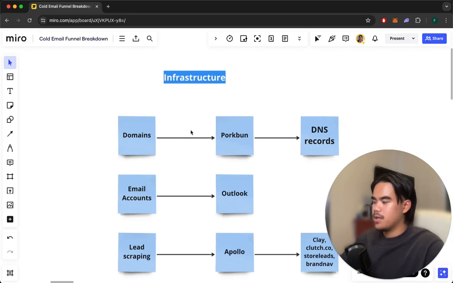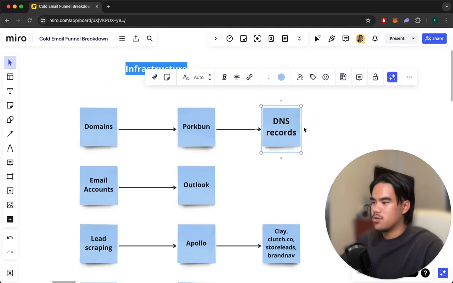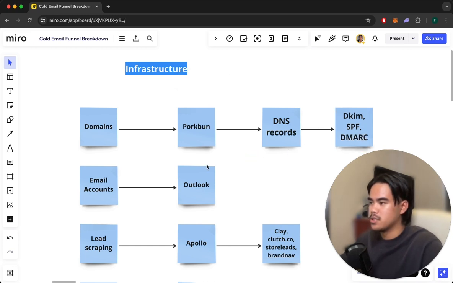You need domains, and you're getting this from Porkbun. You can use GoDaddy, Squarespace, whatever. It all works the same. Don't use Namecheap because they have blacklisted domains. And here you make your DNS records, right? So what you want is DKIM, SPF, and DMARC as the minimum, so you're getting the best deliverability.